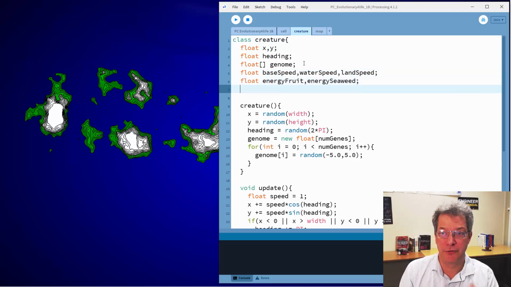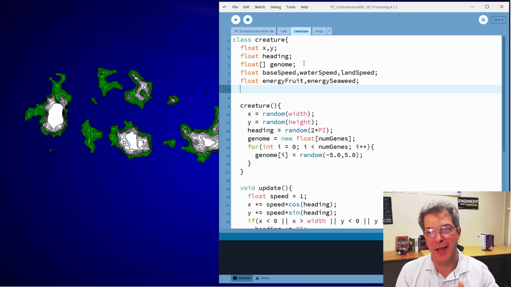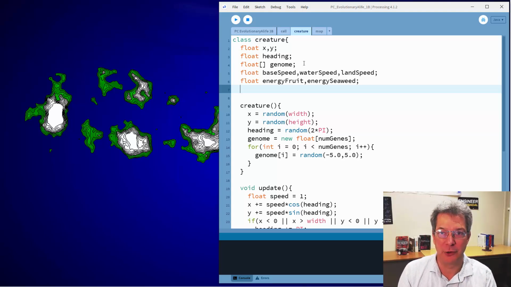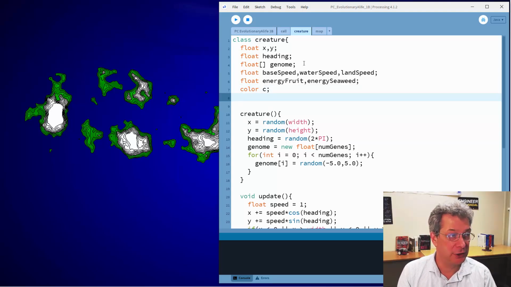So there's a few of the traits that we want. How fast is the base speed of the creature, and then how fast is it adjusted for being on land or water? How much energy does it get from eating fruit? How much energy does it get from eating seaweed? We might also want to add, for example, a color. What color is the creature?